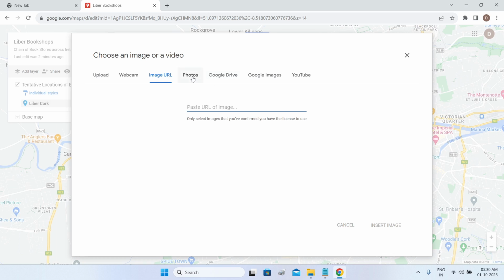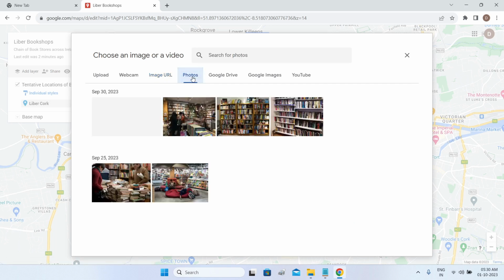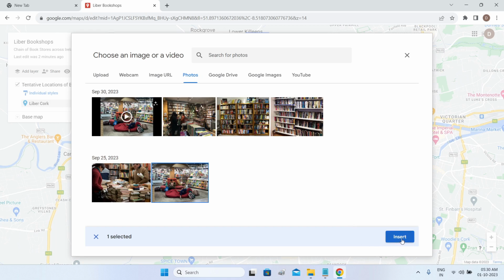I have some photographs on Google Photos. So I'm going to click on this, and this is my bookshop in Cork. I'm going to come here and click on this and just press insert. If I want to add more than one photograph, I will have to do this process repeatedly. You cannot select a bunch of photographs and add them in one go.